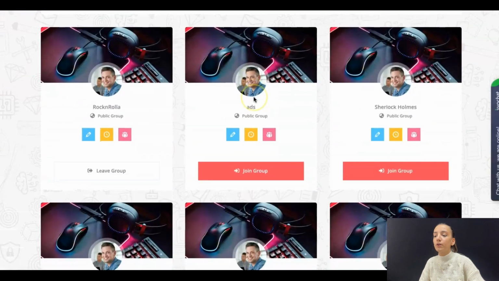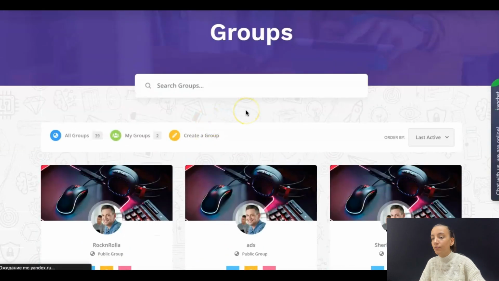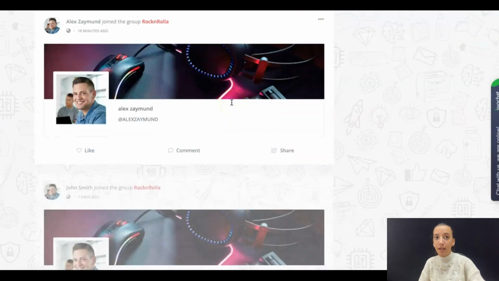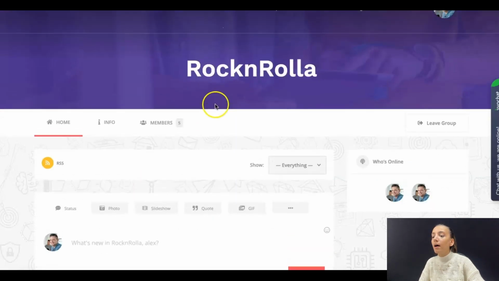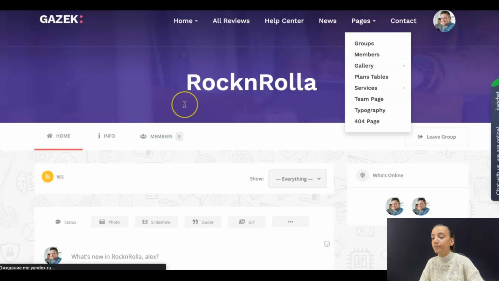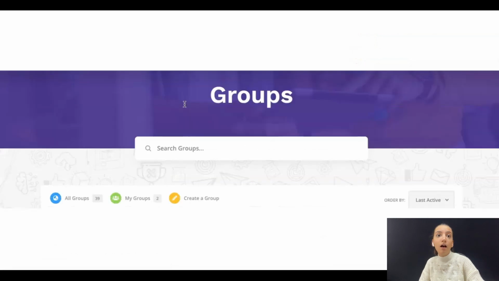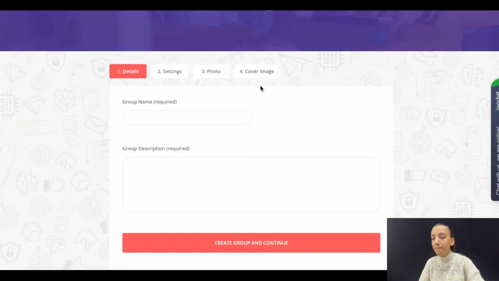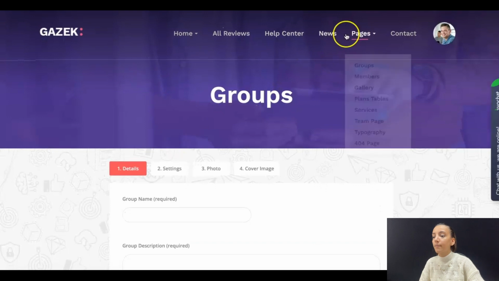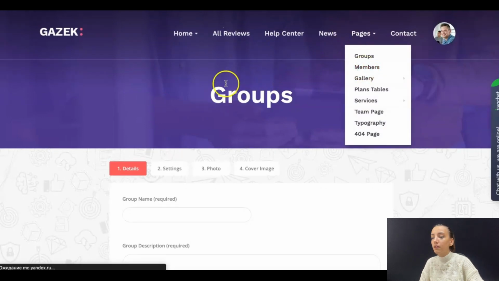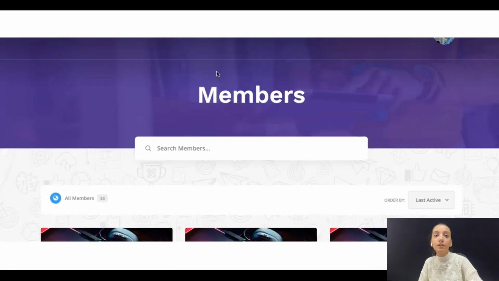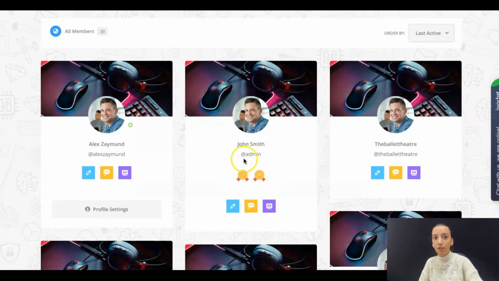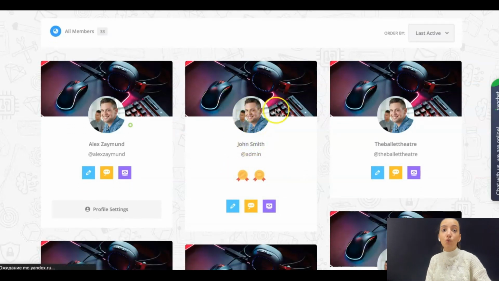There is also a page for groups. You can enter the groups page and actually participate in the life of the group and write some comments on it. You can as well create your own groups. Plus, there is also a list of all the users. Pay attention that some of the users have badges or prizes.